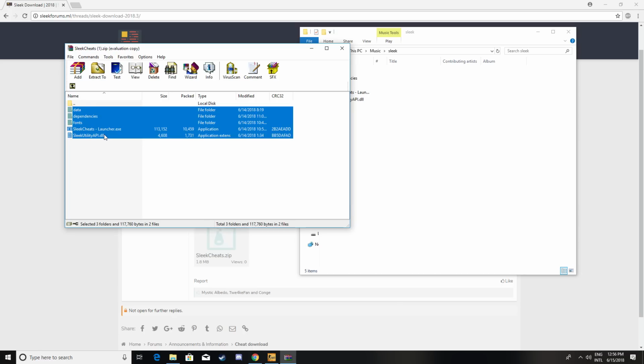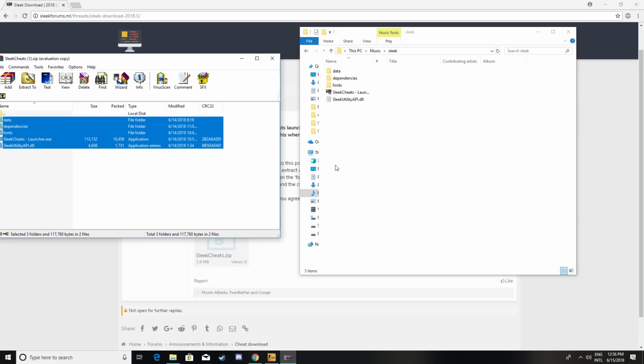It's really important to extract the files from the archive, because otherwise the auto updating won't really work, it won't save properly, and it probably won't run properly either. So it's really important to put it in a normal folder, not to keep it in the zip archive.